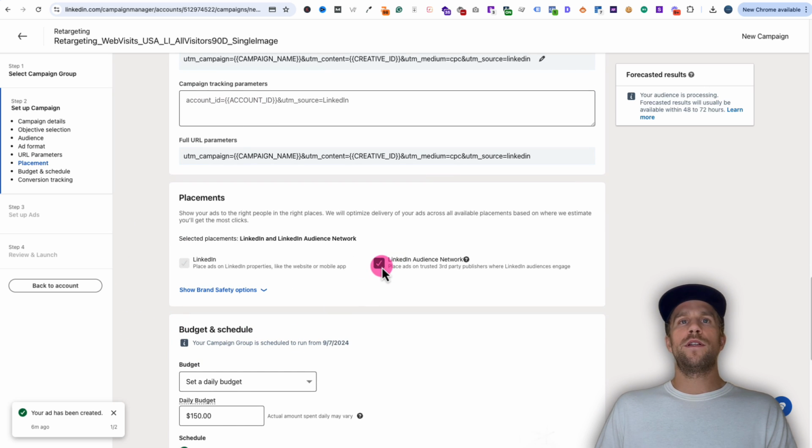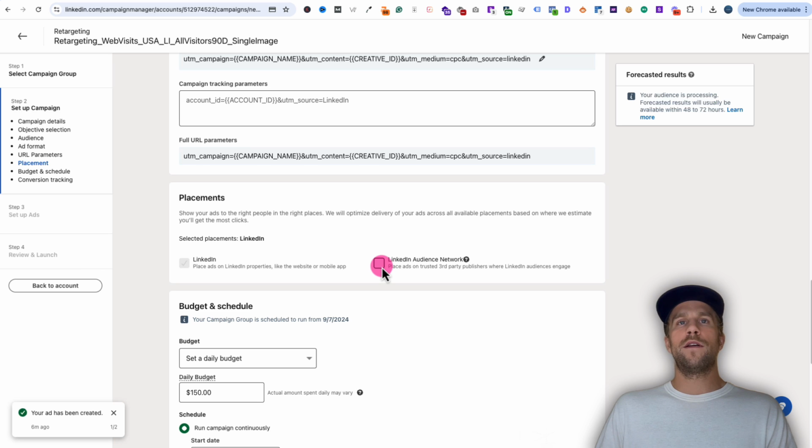And then we'll scroll down here. Important here, we want to turn off the LinkedIn audience network. We don't want our ads to be showing on third-party websites. We just want them to be showing on LinkedIn. So we're going to keep that off. I always recommend keeping that off because the quality on the LinkedIn audience network is pretty low.